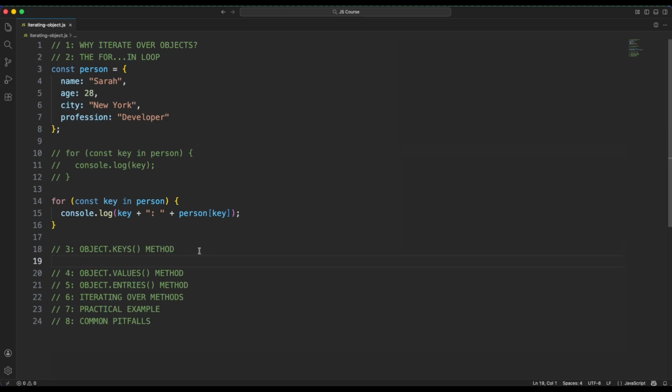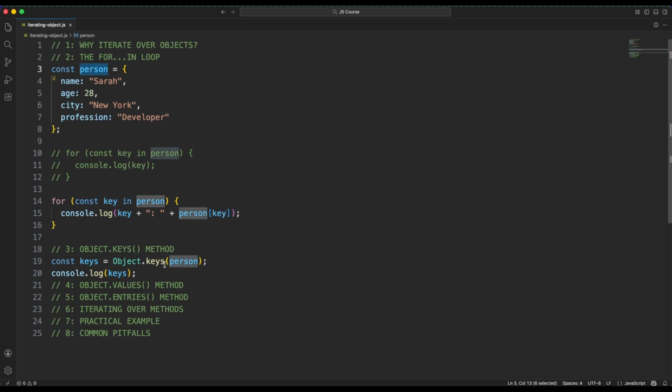But sometimes you just want an array of all the property names, and that's where Object.keys comes in. Object.keys, where person is the object. When you console log it, you actually get returned the array with name, age, and city.